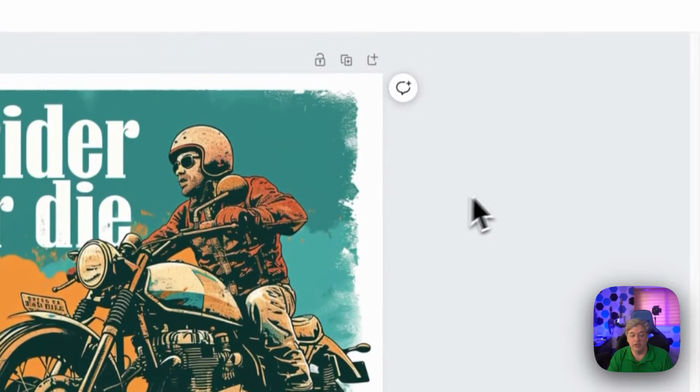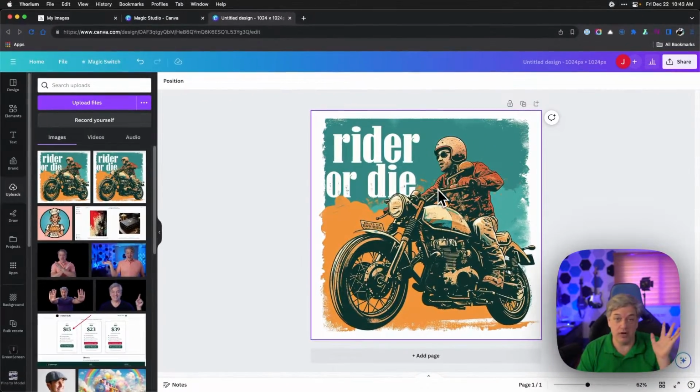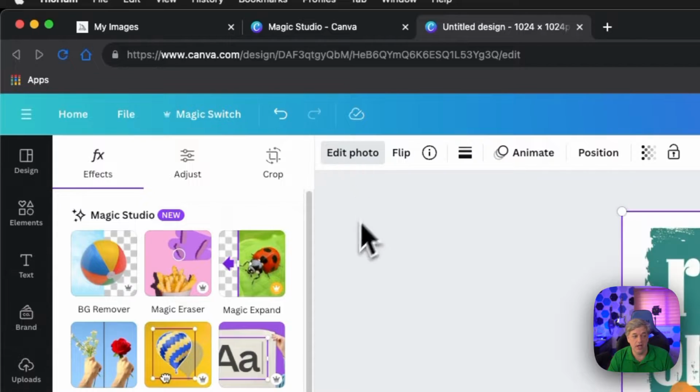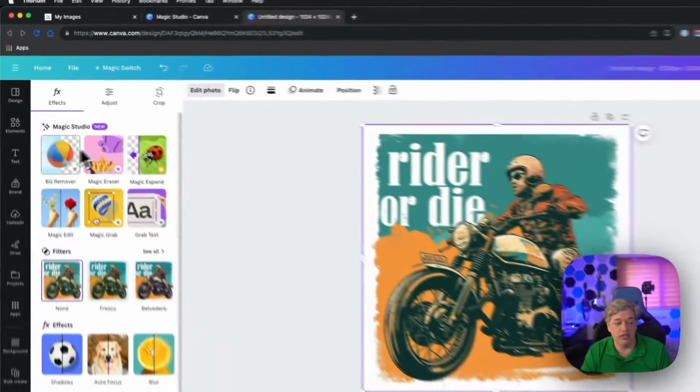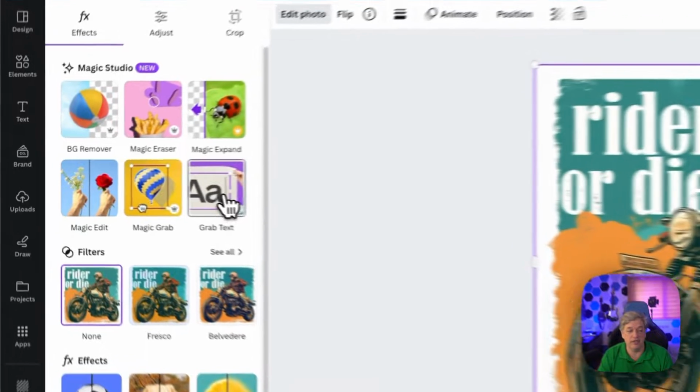Here's that perfect result. Now, here's the magic. There's a bunch of new features that are part of Canva's AI that are the real game changer here. So you click on the image, you're going to click edit photo, and you want to see Magic Studio. This is where everything amazing happens. The most amazing thing here is grab text. It's going to grab any text in the image and make it editable. So we're just going to click on this.